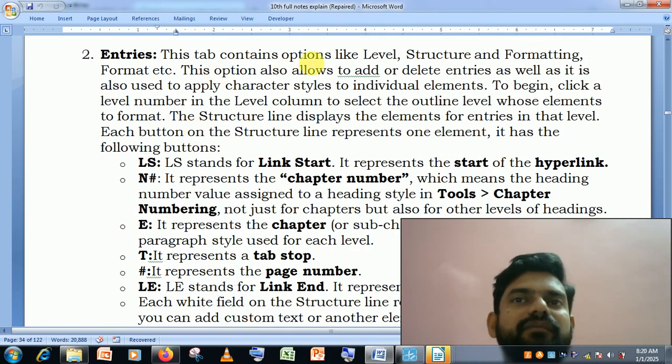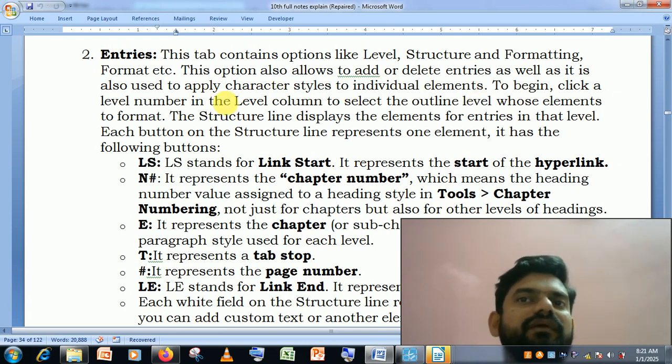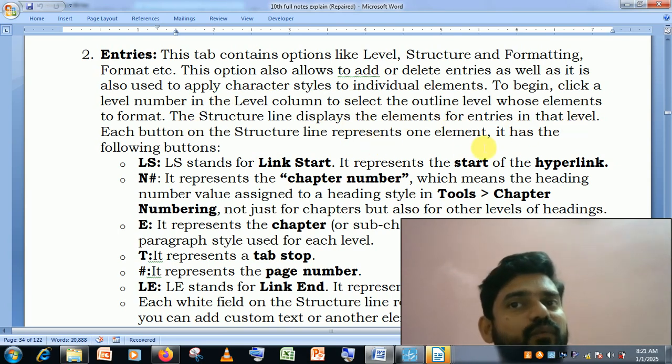Entries. This tab contains the options like level, structure, formatting, etc. It allows you to add and delete entries, and also use it to apply character styles to individual elements. To begin, click on level numbering. The structure line displays the elements from the entries in the level. Each button in the structure line represents one element. It has the following buttons.